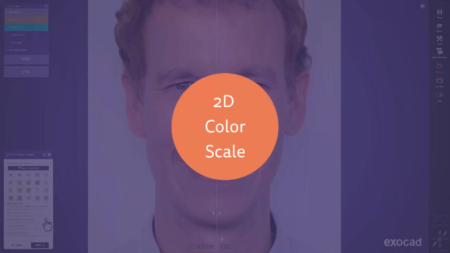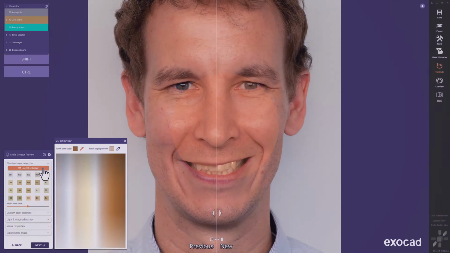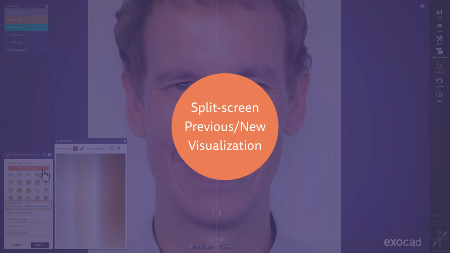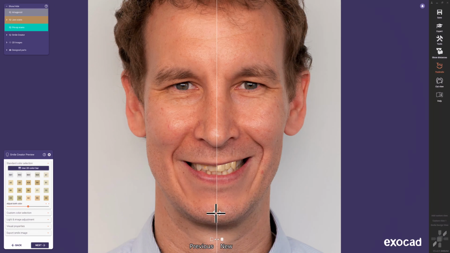A new 2D color scale is available. Here you can easily find the right base and highlight color, as well as the color shade that matches both your desired outcome and the patient photo. Split screen previous new visualization. If you like to toggle between the before and after view, you can make use of a new slider.